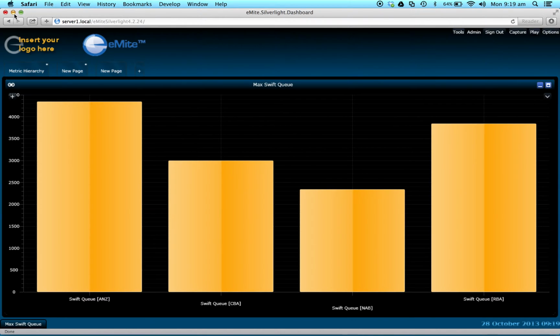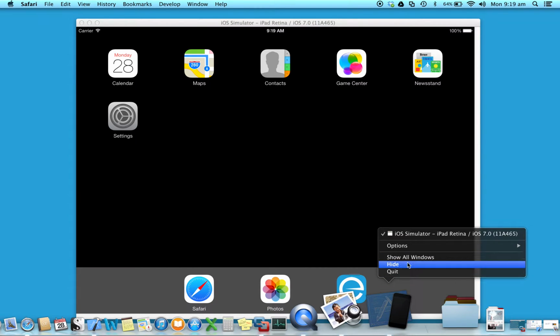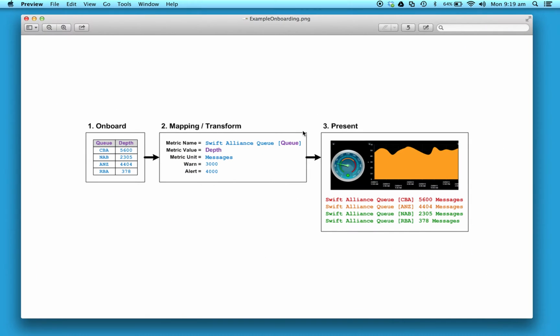So how does this data actually get into eMite? Before I display the iPad interface, I will give you a bit of an overview on how data gets into eMite. So the onboarding process: we can take feeds from web services, queries of databases, files that contain any data that you need to input into eMite. And the key for us is to determine what needs to map into those metrics.